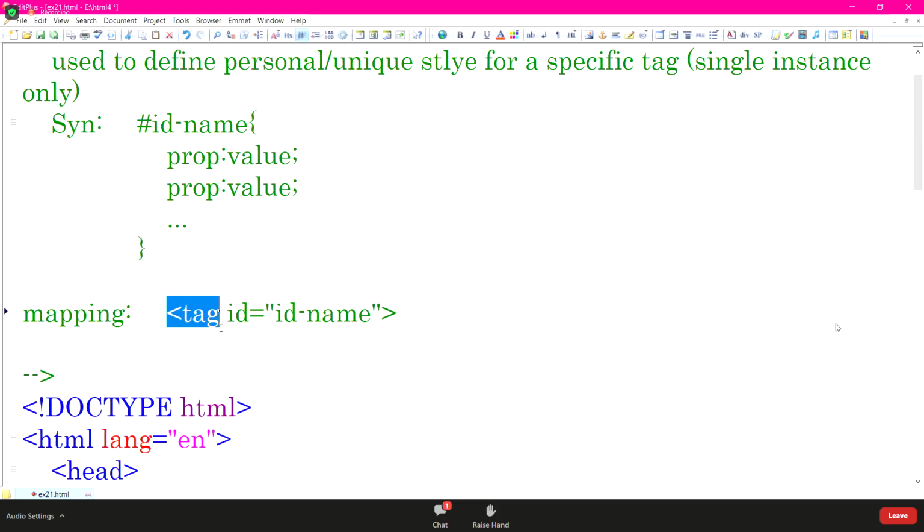So the tag is followed by the ID attribute equals to hash, after which you write the name you typed. Sir, hash is not necessary the second time. First time only the hash is required, second time don't use the hash. While defining the CSS style, hash is required. While mapping the CSS style, hash is not required. You just write the ID name.